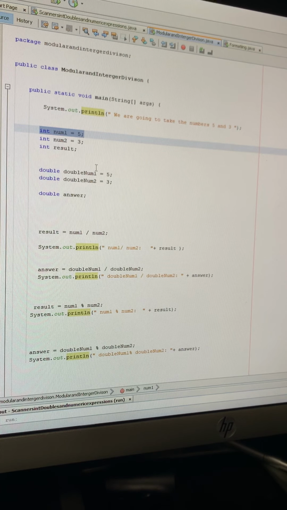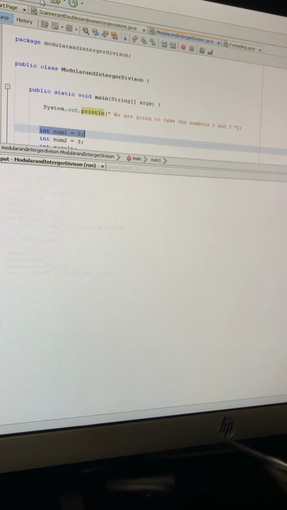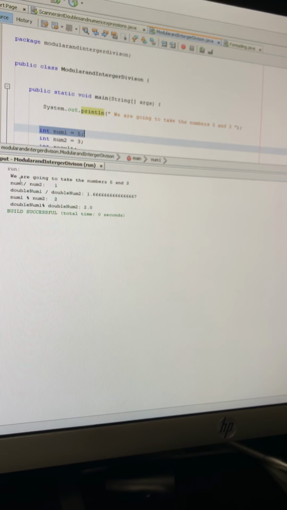I just wanted you to have it in mind. So the numbers will always be 5 and 3. So I'm going to run this program. We're going to take the numbers 5 and 3.